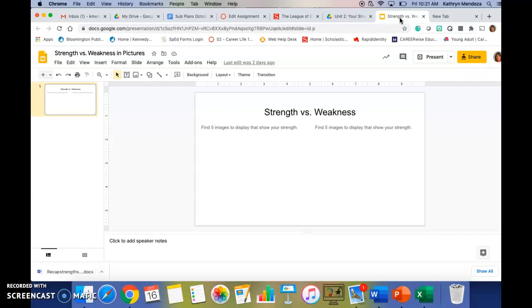I'm just going to give you a quick tutorial on how to do the strength versus weakness picture in pictures. And what you're going to do is it says to find images to display that shows your strength and find 5 images that shows your weakness. That should say weakness. I got to fix that. The purpose of this is to show you how to do that.